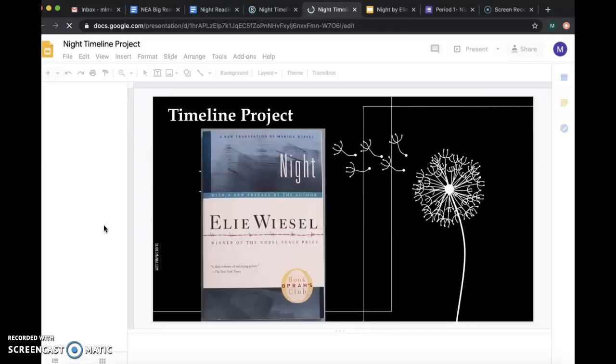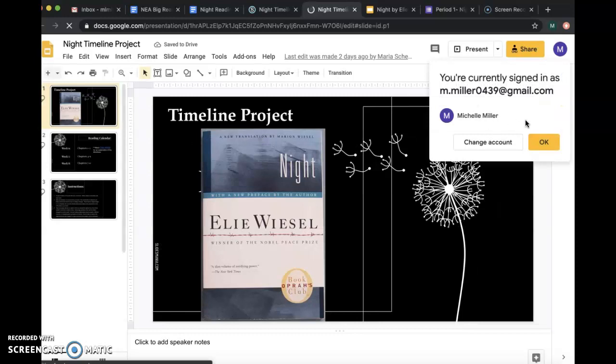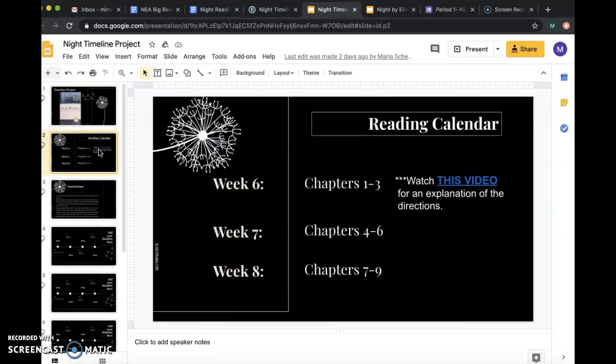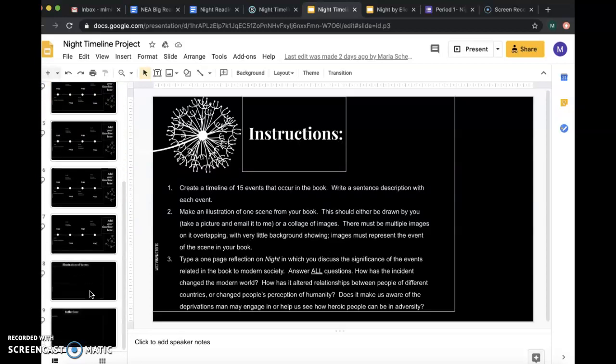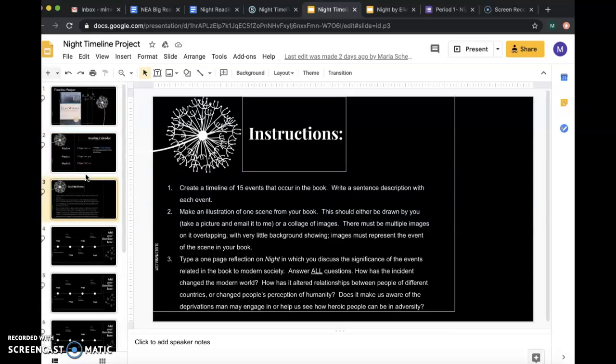There are a bunch of instructions here. This is what our book looks like. There will be an explanation and directions and instructions to your timeline. But basically, as we read the book, you're going to pull out 15 events. This is a historical novel or memoir. The Holocaust was very much real, and there's a lot of big events that happen throughout. So your job is to find 15 events, write a sentence, and make an illustration. We can talk about this more as we go forward, but please look at this on your own.